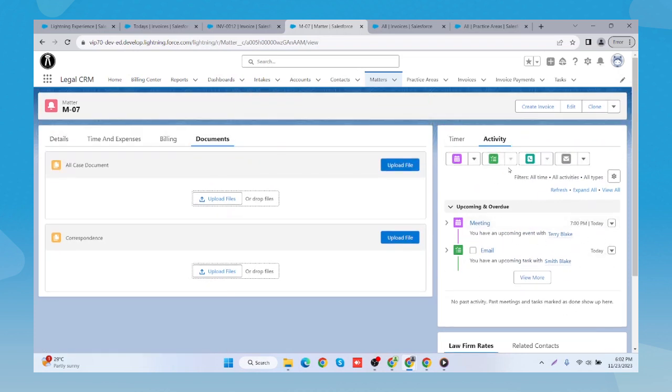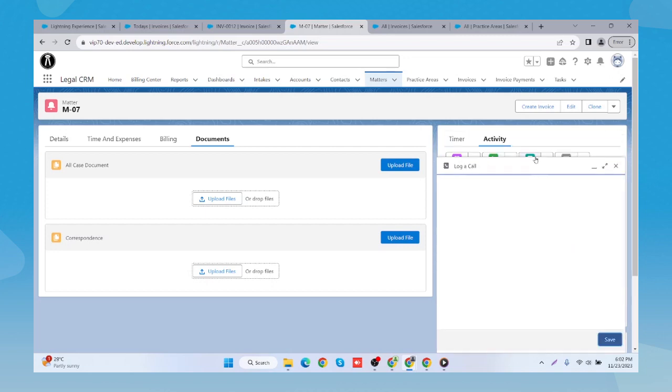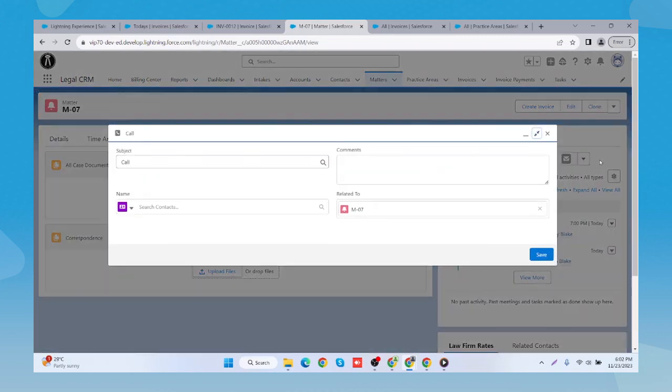Next we have call, log a call. So what does it mean? Here it's a predefined field, filled with the subject, which is call. Now we have comment, like if you have something which is very important, you can just add it here. Whatever comment you want to add, you can add here, search that contact and save this. So it's just a log of a call.